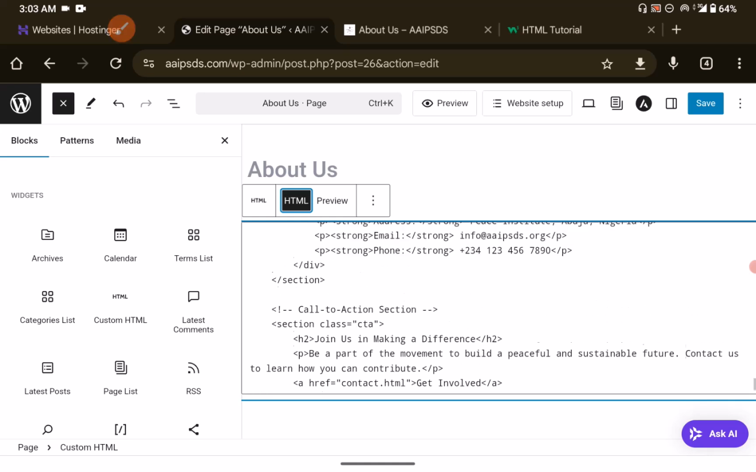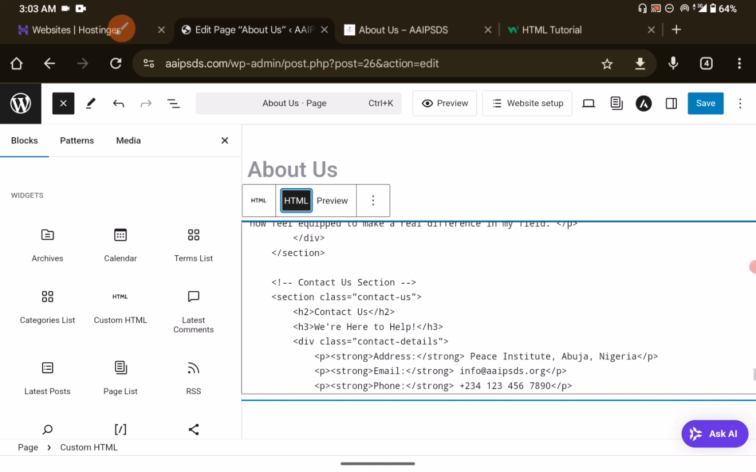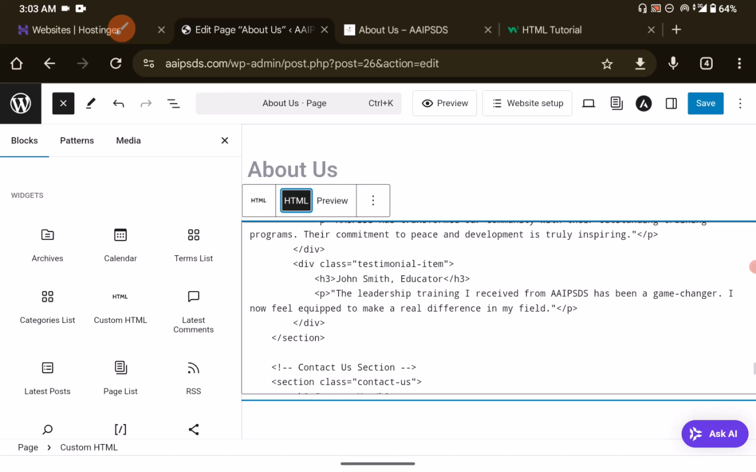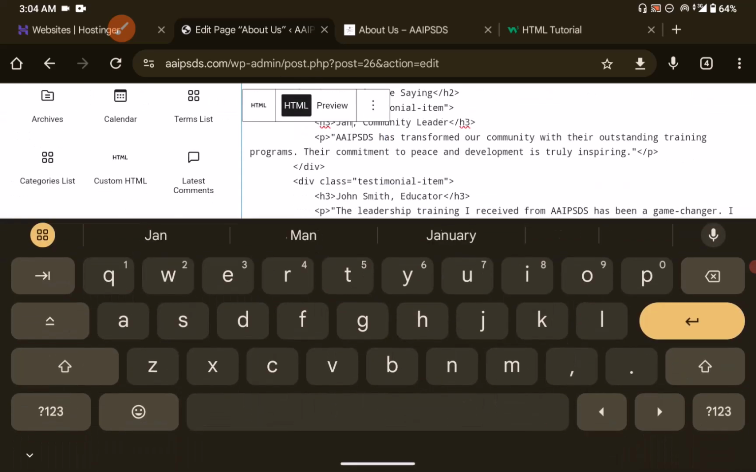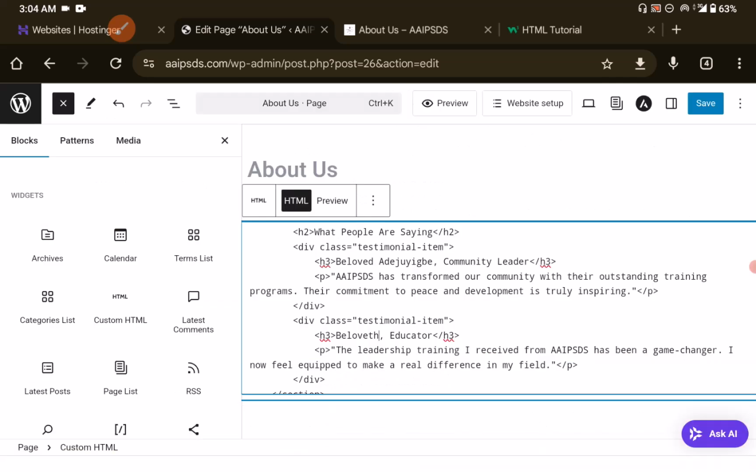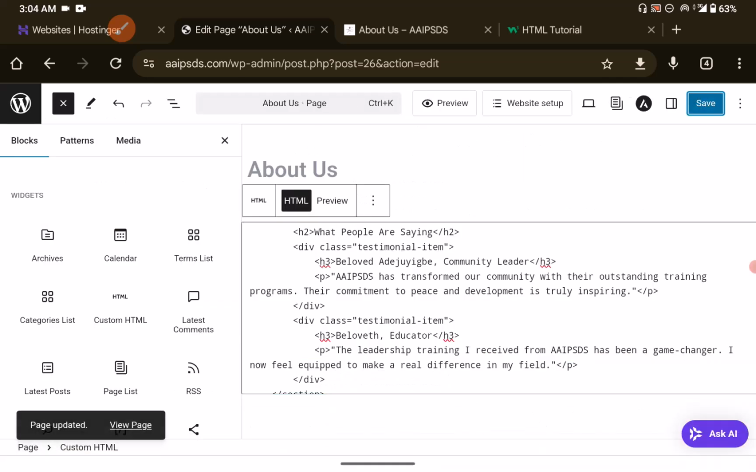So we could go on and on to edit the page, and you could see we have a John Doe from the testimonial. So we could change the John Doe. You could just say Beloved Adejigbe. So I'll just show you how to edit text. So I'll say Beloved Adejigbe, and that I just did. Once I refresh, it's going to show right there. So Beloved Adejigbe, and in this place I'll name it Beloved. Yes, so I'll just save this right now, and I'm going to have it refreshed.